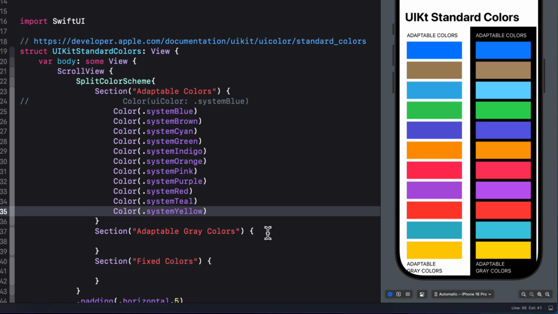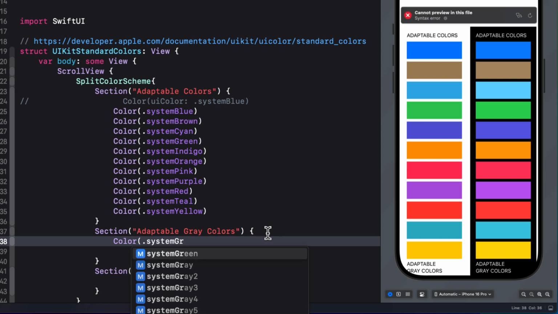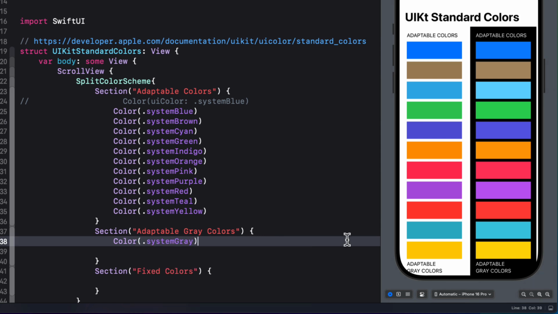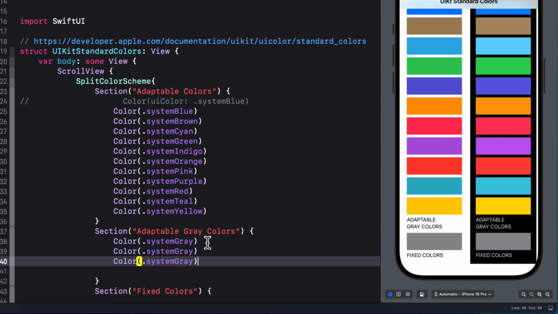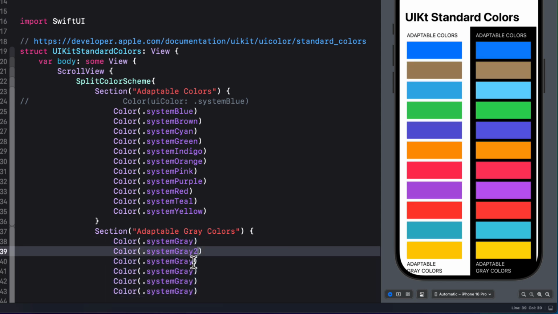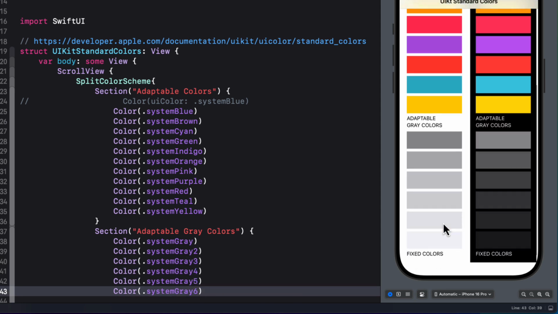So moving on to the next section, we can see that there are a number of system grays. In fact, there are 7 of them. So after creating the first one, let me duplicate that 6 more times and simply add a version number to the end. And if I scroll on the preview here, you can really see the trait differences here.